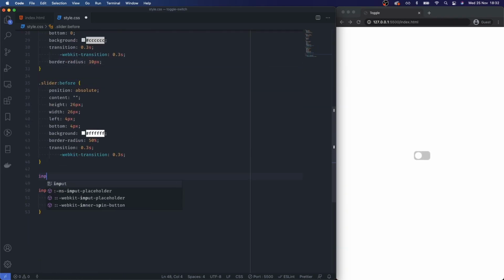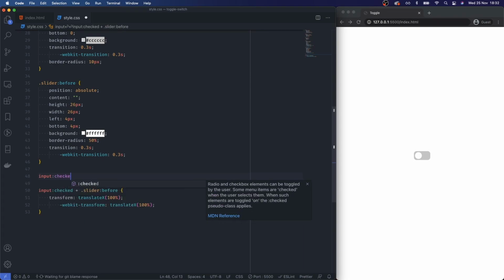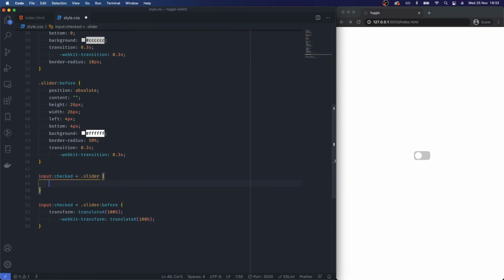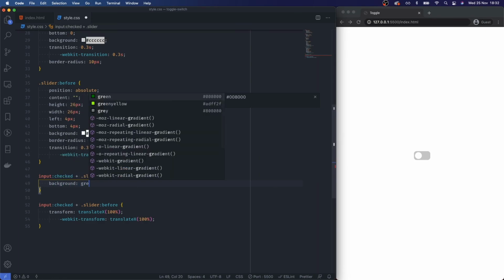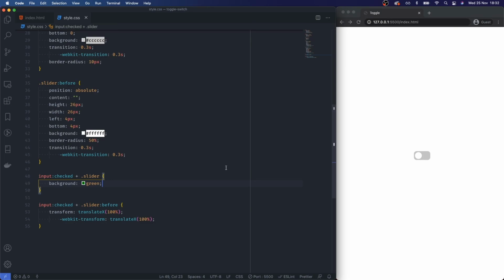What we can do is we can change styles based on the active and inactive state as well. So I'm going to say checkbox again, checked. I want to target the slider, so when you are checked, the slider is going to look slightly different. So in this case, I'm going to use background and let's just say green. When you are clicked, the background is going to be green.